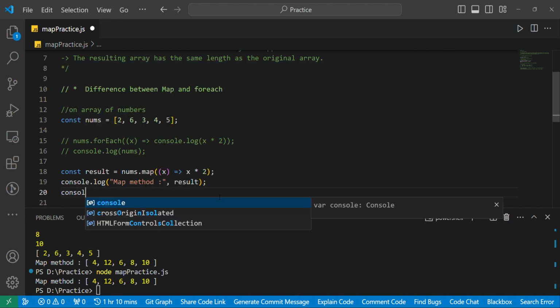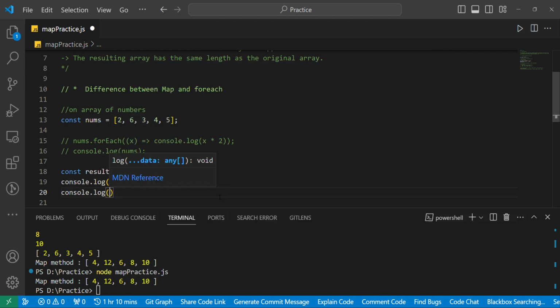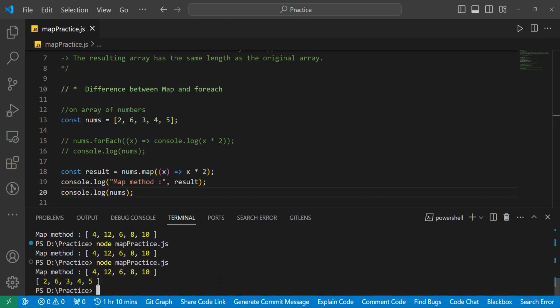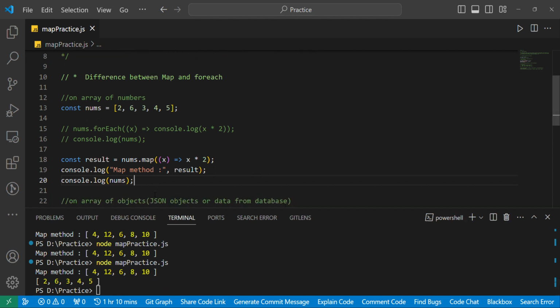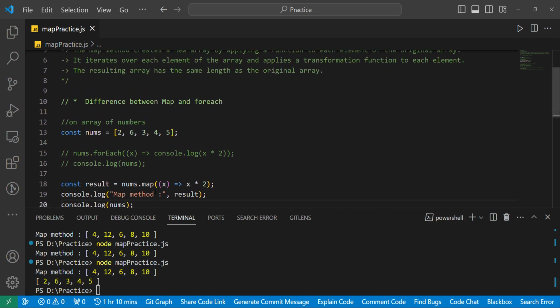Now let us see what is there in the nums array. I hope it should not change because the map method won't modify the existing array. It just creates a new array and then modifies that array, right? So yeah, you see the difference. Basically the map method creates a new array and then returns the new array. It won't modify the existing array, right?